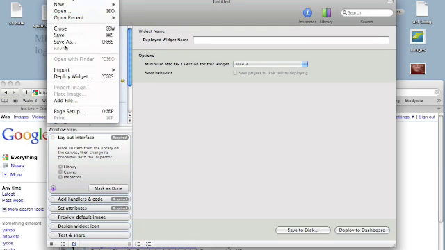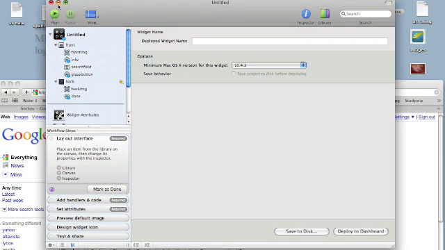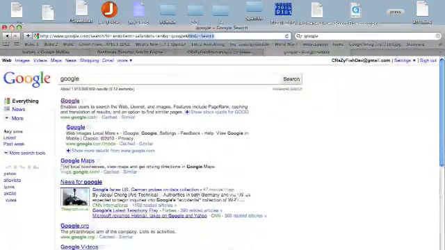And you're also going to want to save the Dashcode file that you did this in, save as whatever it is, or whatever you want to name it. And then you're good. So let's go back to YouTube quickly.